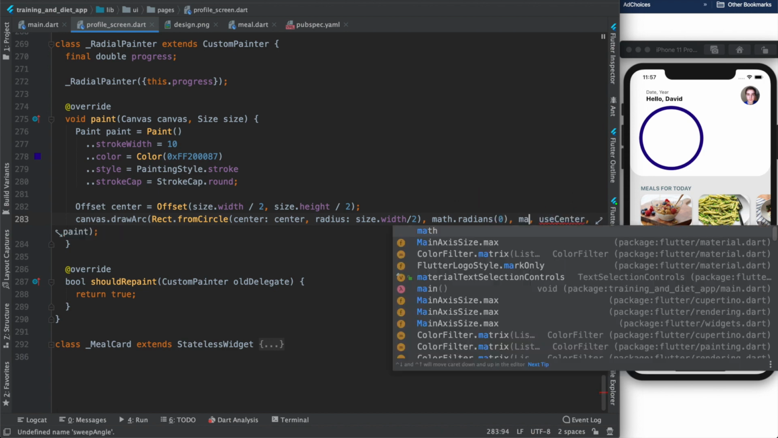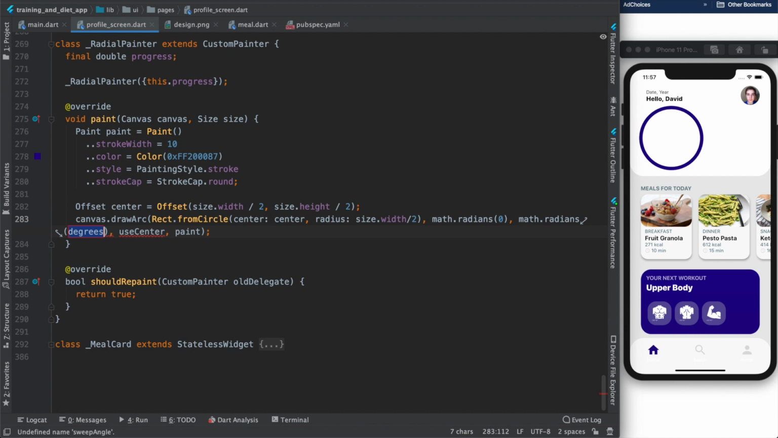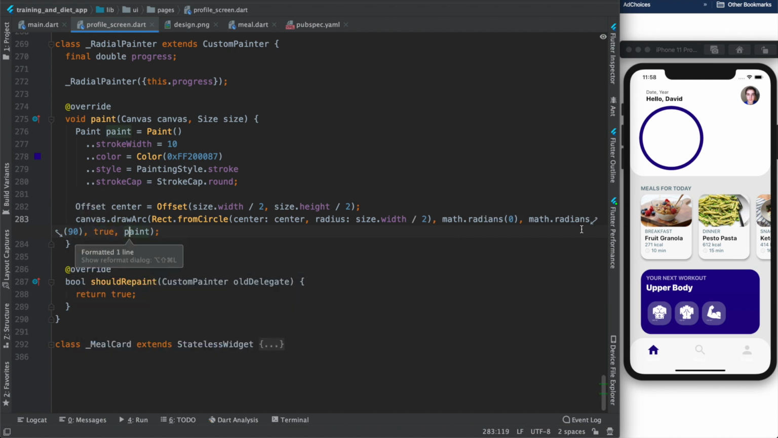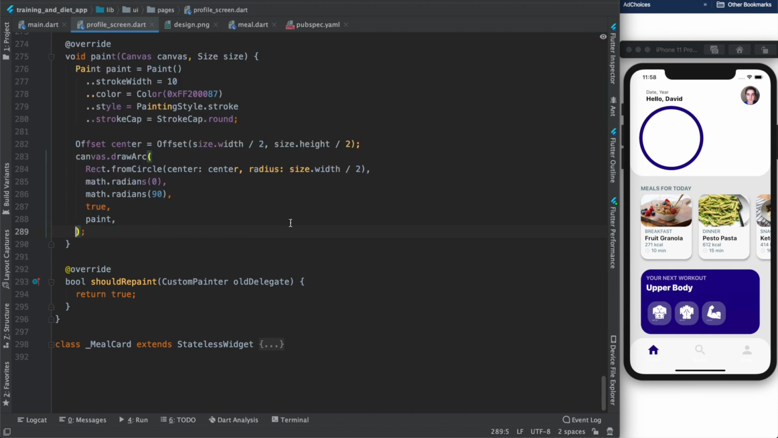Okay, and let's see what happens when I use radians. You can say minus 90 or plus 90. Let's see what happens when we use true or false. And let's see what happens with all these parameters, because I know, but I want to explain to you what all these parameters mean, right? So this is how it is created.